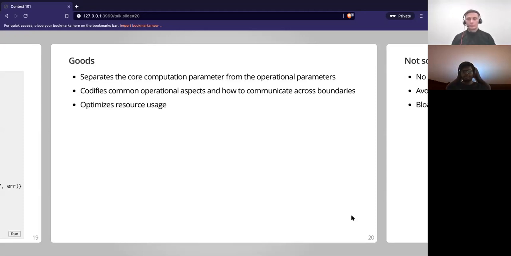The whole point of using the context is that it should only be an operational parameter. For example, if your request is running for some time, you can say that it should run for 2 seconds. It's an operational parameter, or it should run till I say that you should cancel yourself, or you should terminate, using the cancellation. So it's more of an operational parameter.